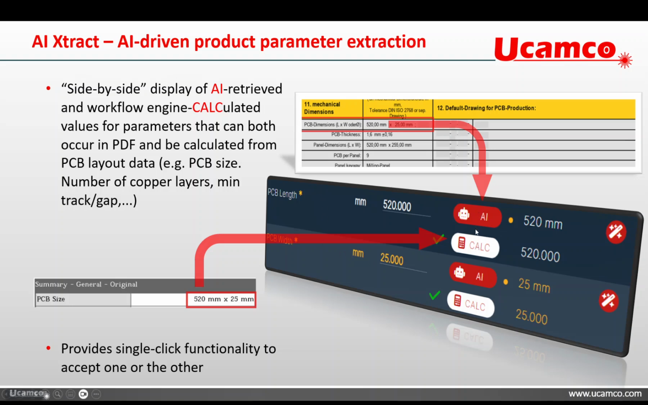The selection, whether it be from AI or calculated values, is something that we have incorporated by just clicking one of these two buttons here. So the one there in red, the AI, is what has come out of the PDF documentation. The white one, calculated, is something that has come out from the Gerber analysis from Integrator itself. And depending on the one that you want to click, we will take this value and put it here, or the other value and put it here, and then mark it with a checkbox to remind you later on which one has been chosen.